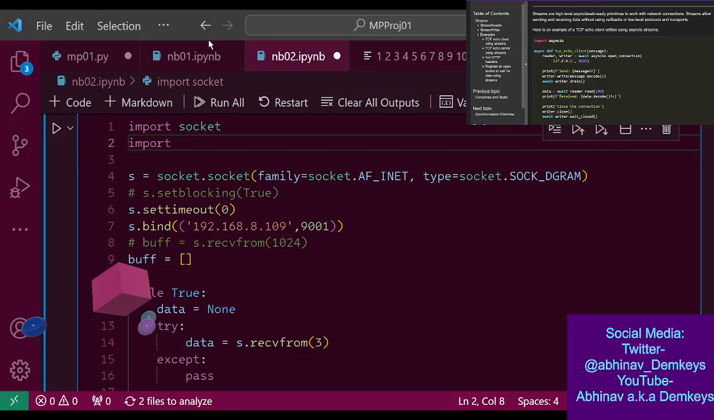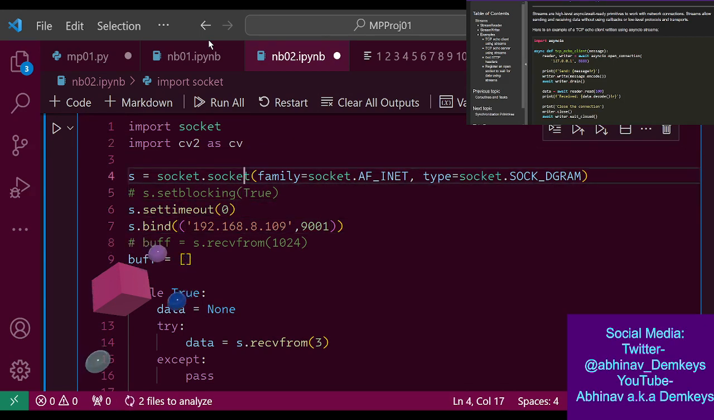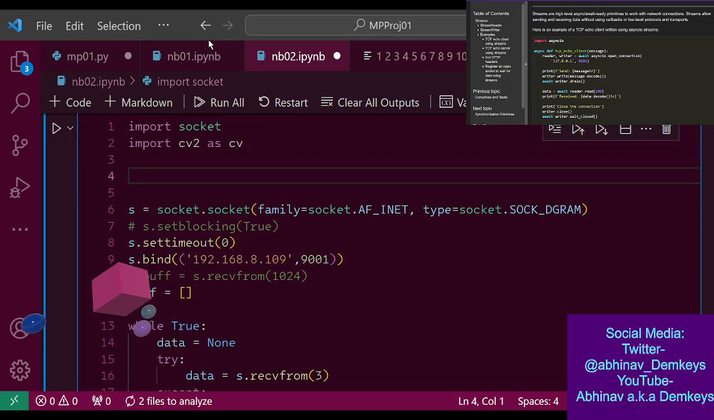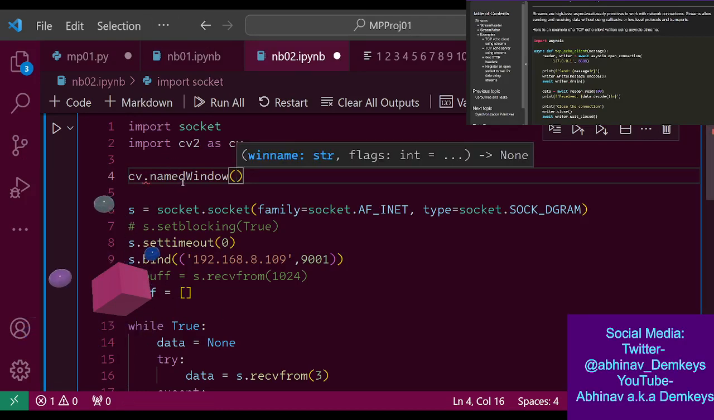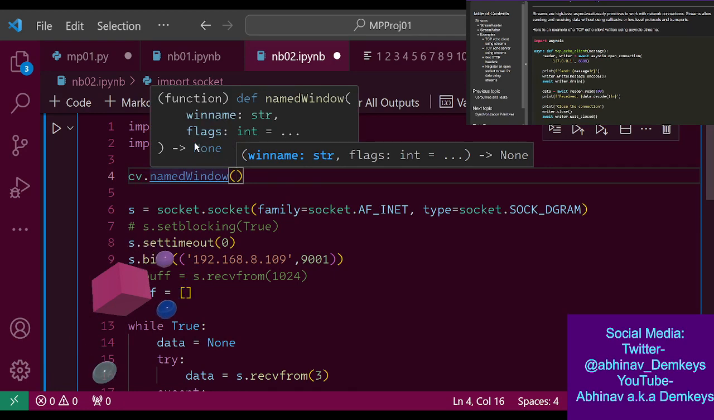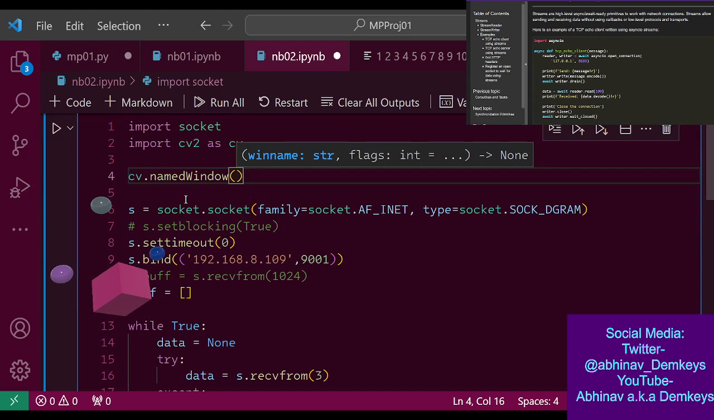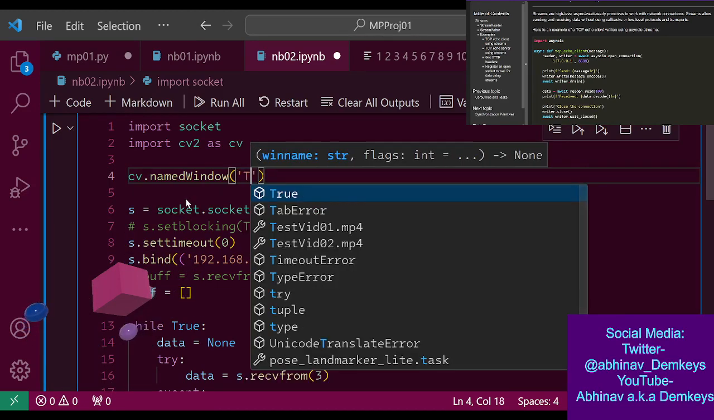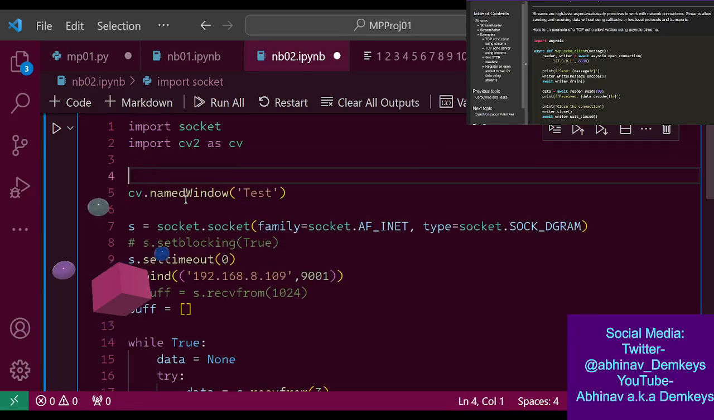So import cv2 as cv, and then let's create the window. What was it? cv.namedWindow, I believe. I don't remember the signature. Oh, okay. There's the signature. Great. Yeah, let's just call it test window. Let's also get the name.